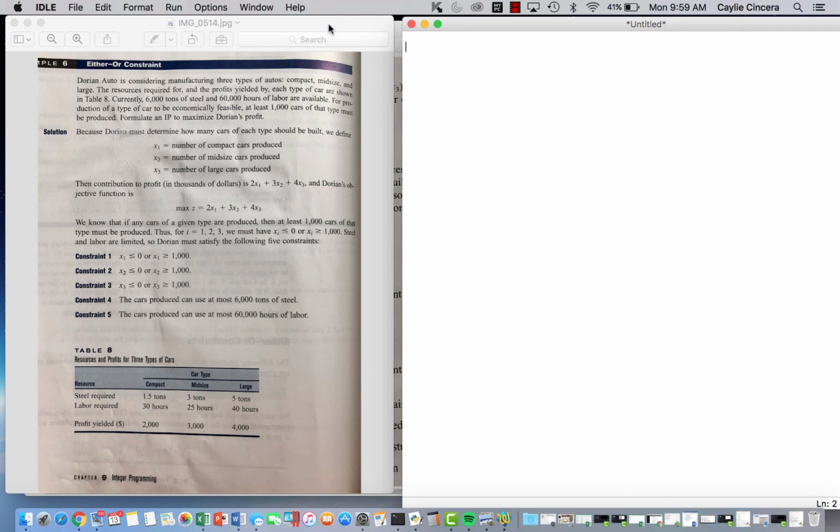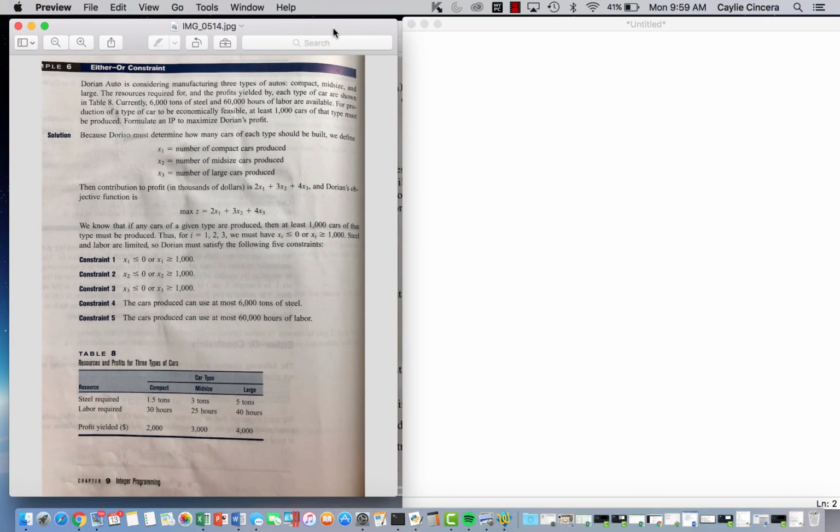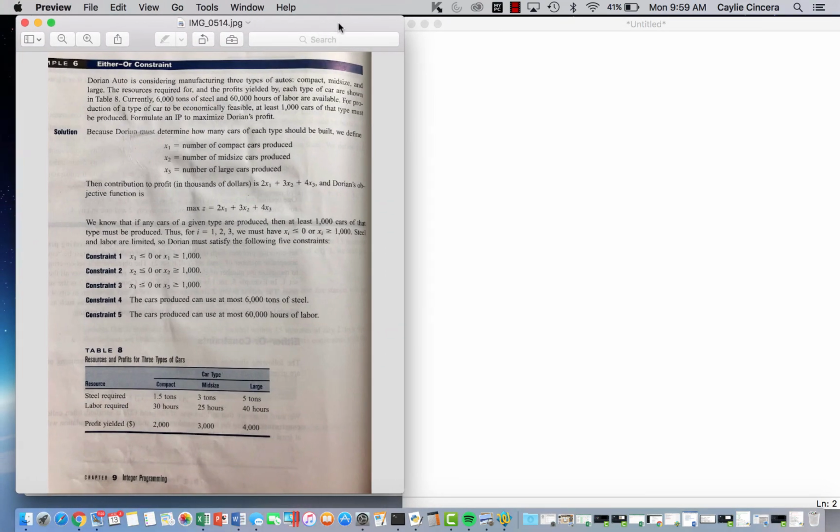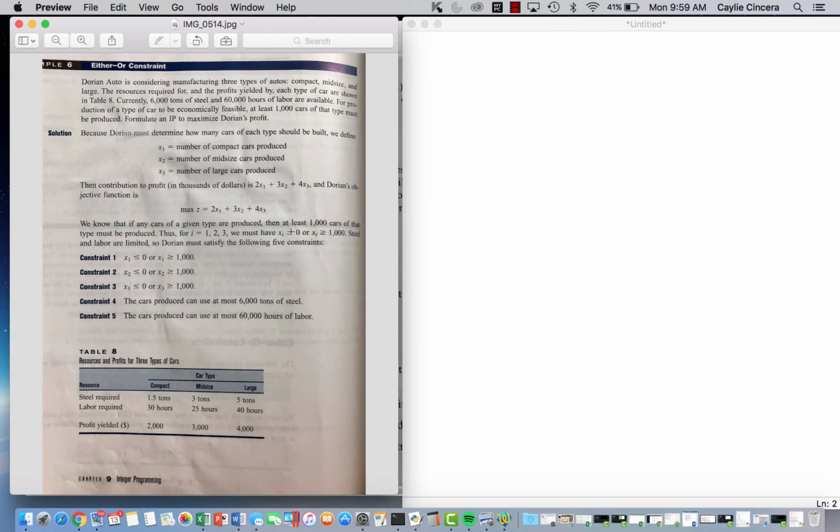So in other words, we are going to have a binary variable in this problem telling us whether or not we want to produce that car. And if we do produce that car, we need to meet this minimum requirement. And then overall, we are maximizing the profit in this IP.